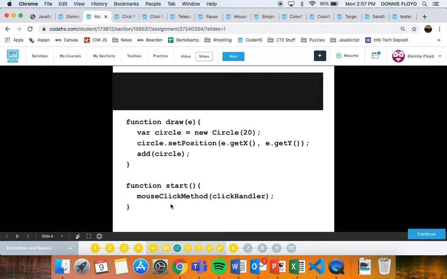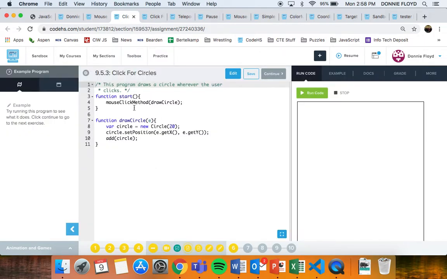So function start, have a mouse click method. It calls click handler. So when I click, there's a typo. This should be click handler right here. These two are matched up, and you'll see it. Let's just go over here and look. So here, I've called it draw circle. Mouse click method, draw circle. So every time I click, draw circle is called.